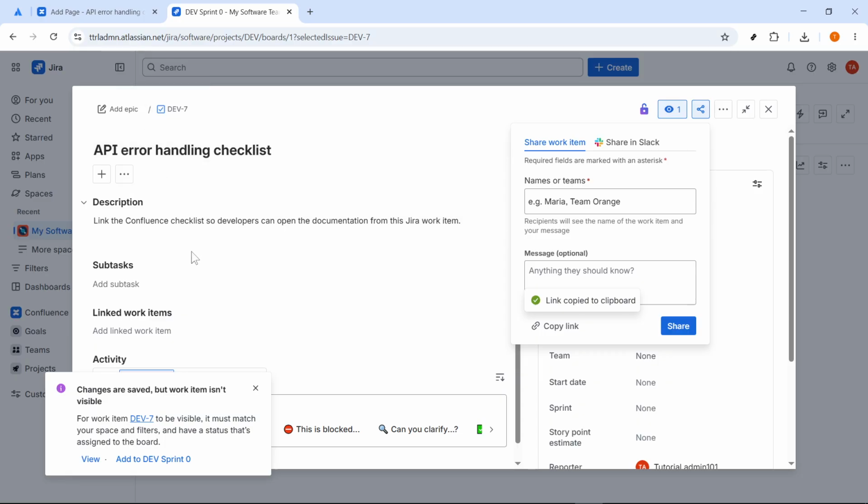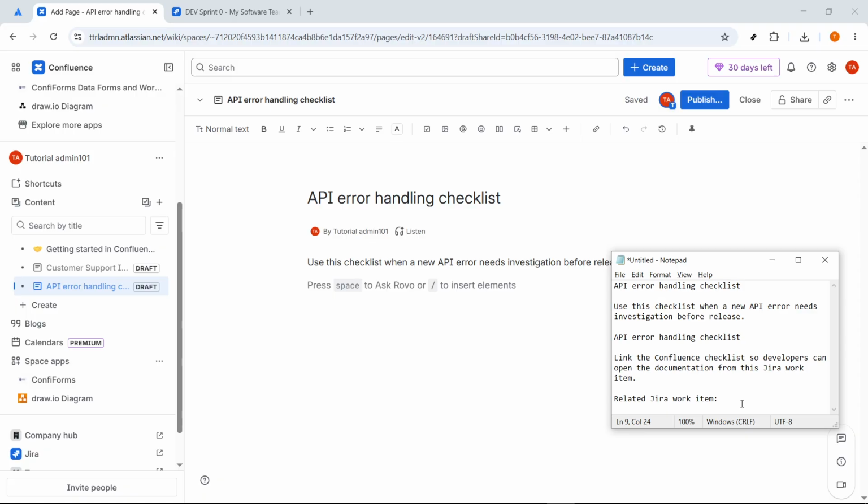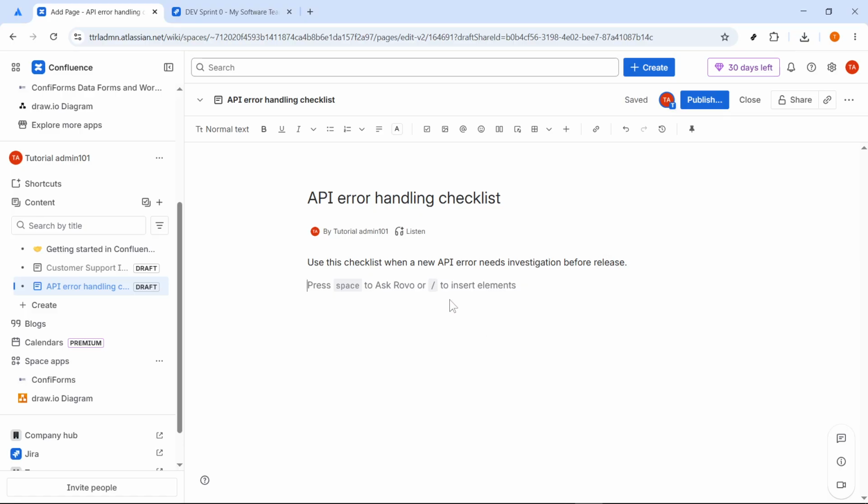Now let's paste the Jira link into the Confluence page. Switch back to the Confluence page draft tab you had open earlier. Click on a blank line directly under the intro sentence. Here you'll add a label for the linked work item, so type Related Jira Work Item, followed by a colon. Now paste the copied Jira link onto the page.